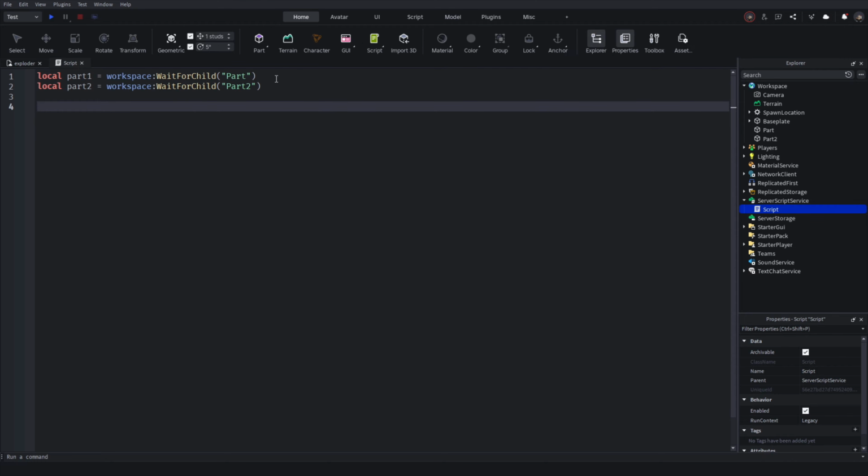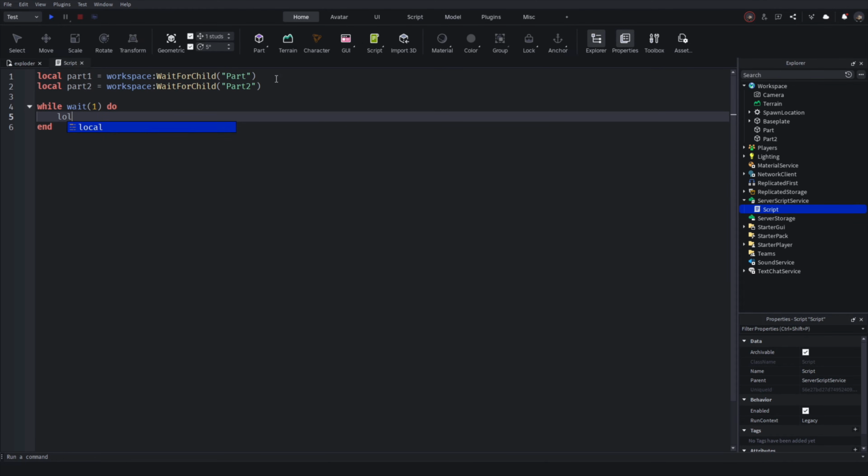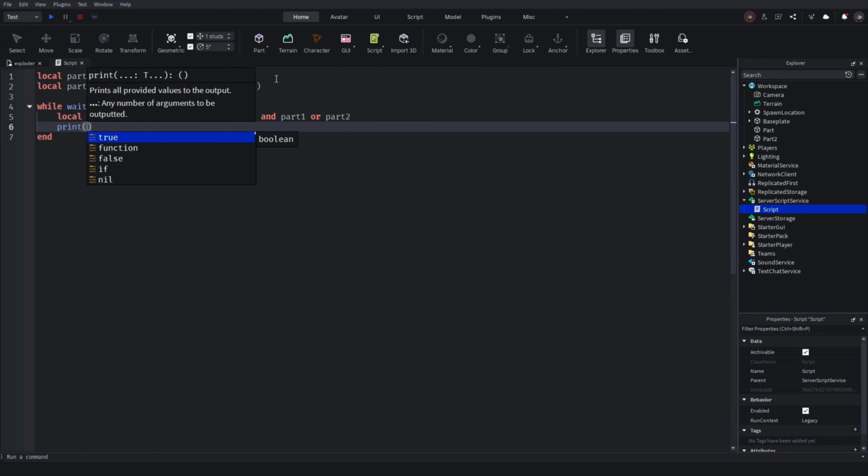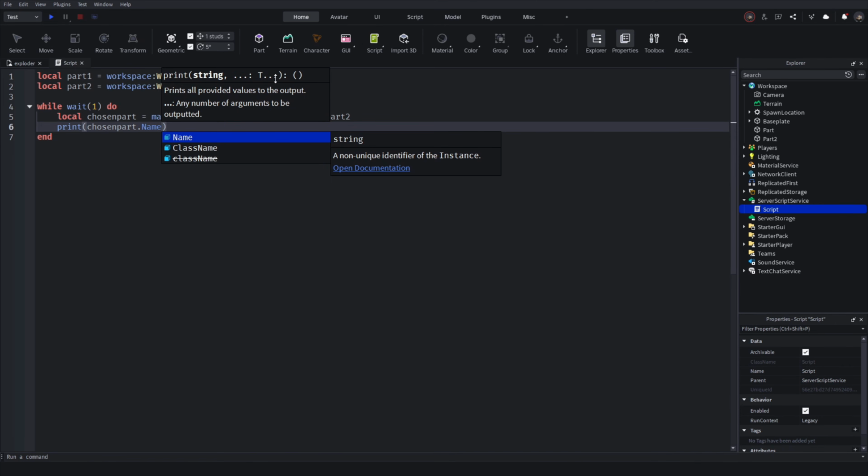Now we're gonna do while wait(1) do, just a loop of 1. Do local chosenPart, and this is where we're going to use math.random. So we're going to put math.random, and then in the parentheses, we're going to do 1, 2, and then put part1 or part2, since we're only using 2 parts. And then just to test, we want to output it, so we're going to put print(chosenPart.Name).